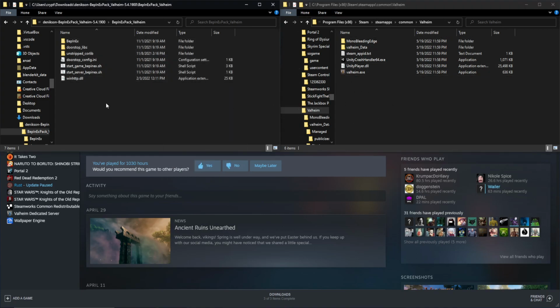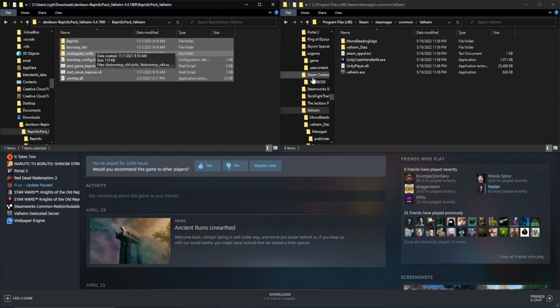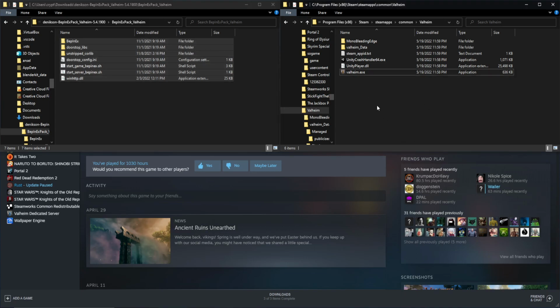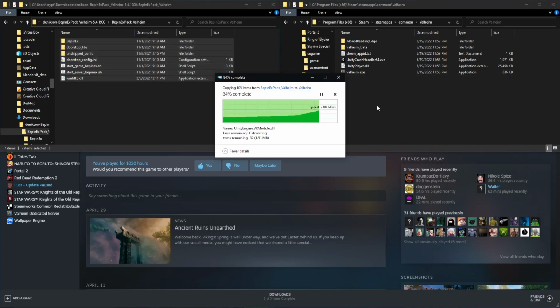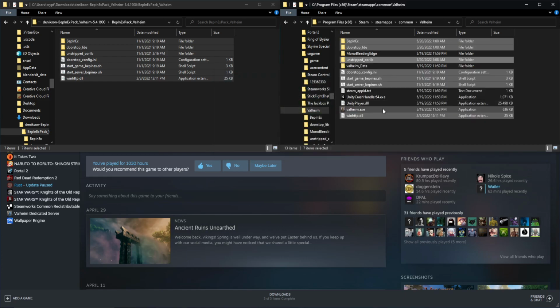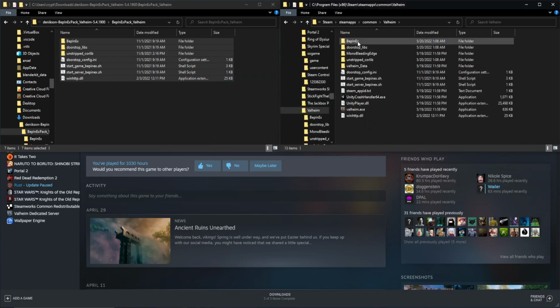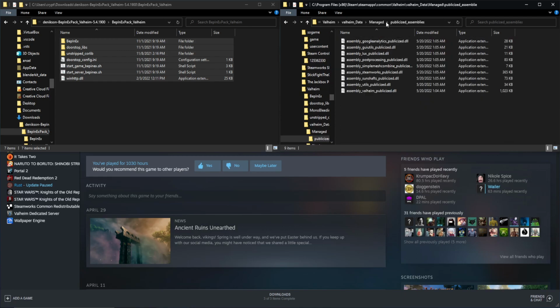I don't recommend moving it, because you're probably going to need to reference this again if Valheim updates and you want to quickly and easily wipe the folder, republicize your assemblies, and then just drag and drop this again. So I'm going to Control-C and Control-V. And we now have BepInEx references. And we now have all of our Valheim data publicized assembly references that we're going to be using in our code.